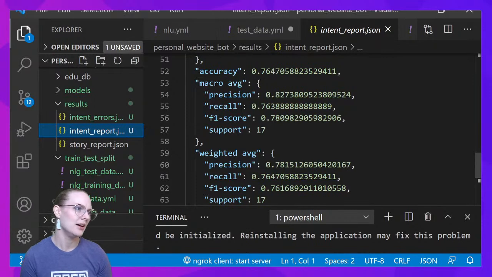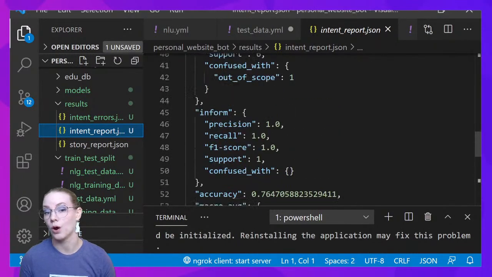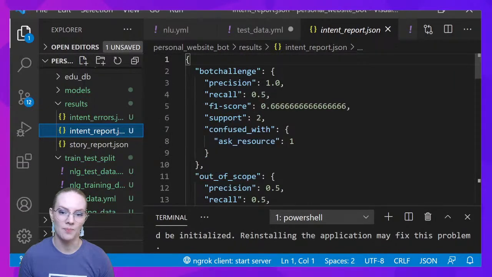I could add more data, but I think it doesn't make a lot of sense to spend a lot of time coming up with imaginary data at this point before I get it in front of people. And honestly, this is good enough for beta testing. If it were much lower, or if the confusion were between things that I was more worried about. For example, I want bot challenge to be pretty good. In this case, there was one where it was confused with asking about a resource, probably a resource about chatbots. So I'm okay with that.